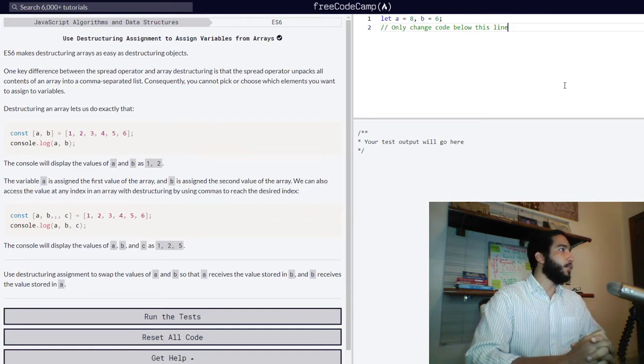ES6 makes destructuring arrays as easy as destructuring objects. One key difference between the spread operator, which we learned about in the previous lessons, and array destructuring is that the spread operator unpacks all contents of an array into a comma-separated list. Consequently, you cannot pick or choose which elements you want to assign to variables. Destructuring an array lets us do exactly that.